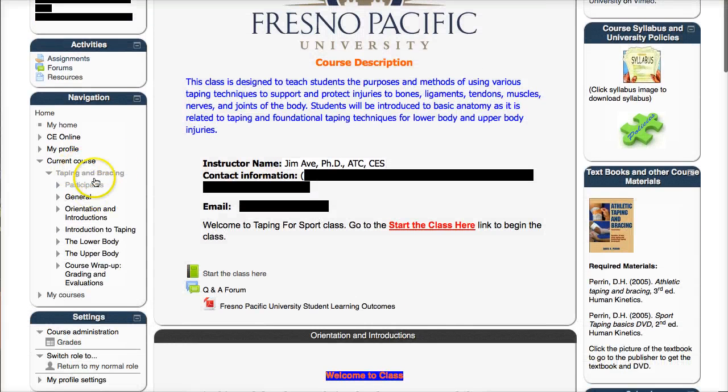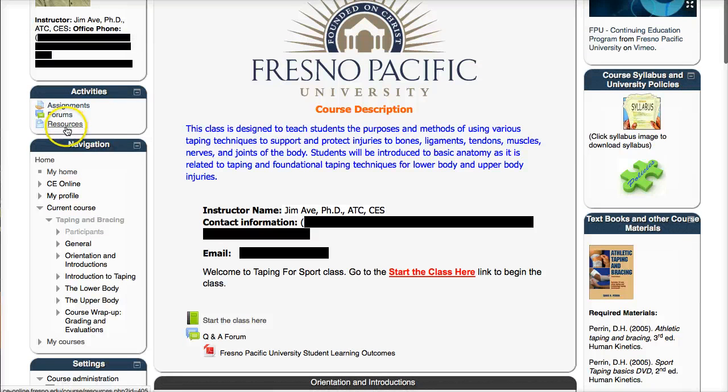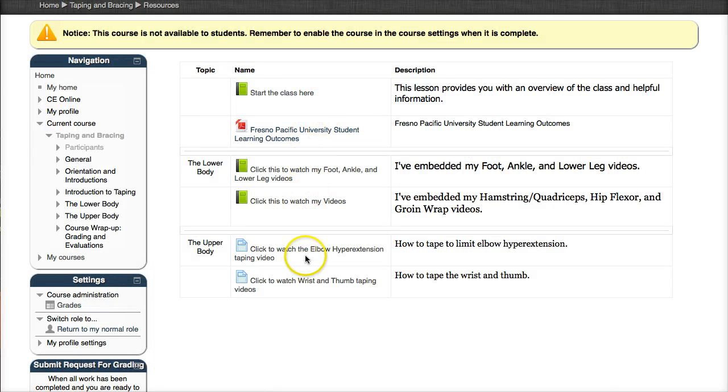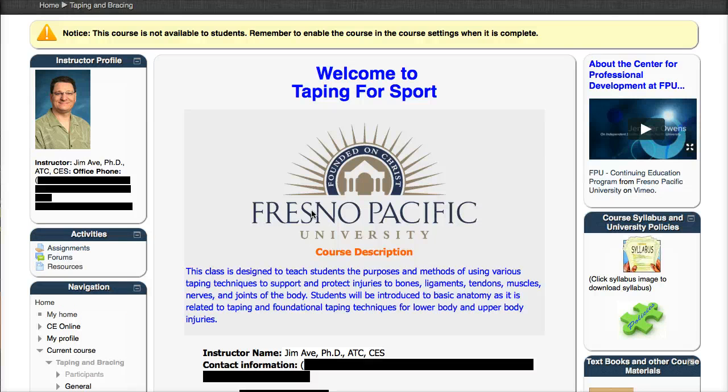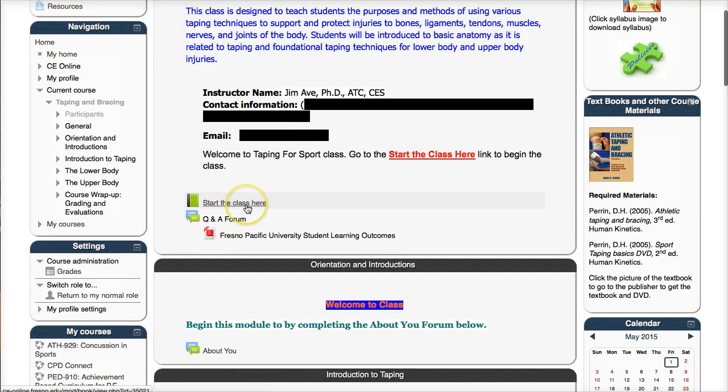If you're noticing, I'm clicking the links over on this side of the menu, the navigation menu, to take me back to different pages within Moodle. Now, other things in Moodle, there's a resource link over here on the left-hand side, just different resources for the classes. Again, I'm still building a class, so there may be more links. Obviously, you've already clicked the Start the Class Here link, so that's where you're at and you're watching this video about the class. In my Welcome to Class, this is where you'll get the textbook. You just click on this picture, and it'll take you to the website for the publisher to get that book.